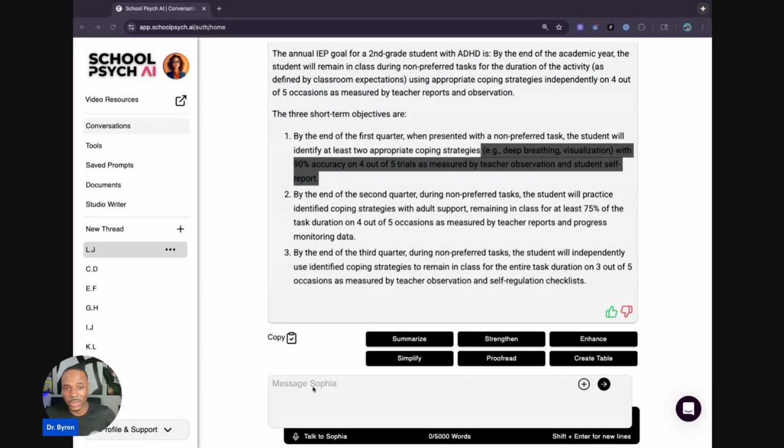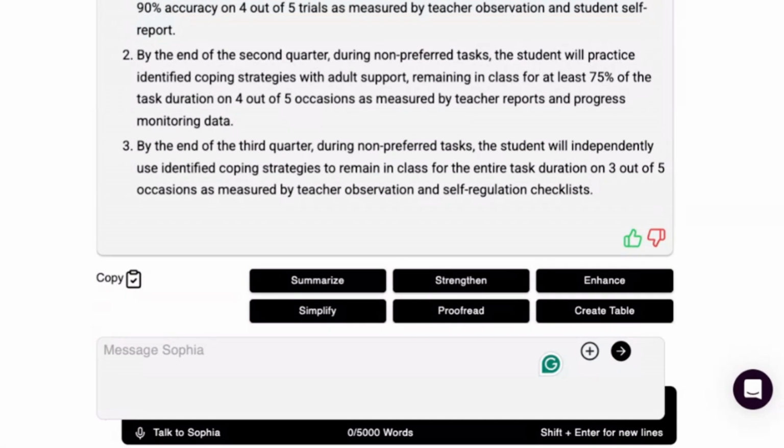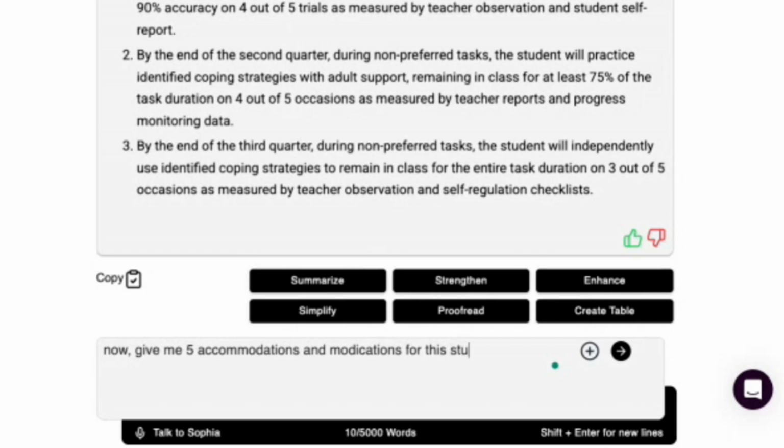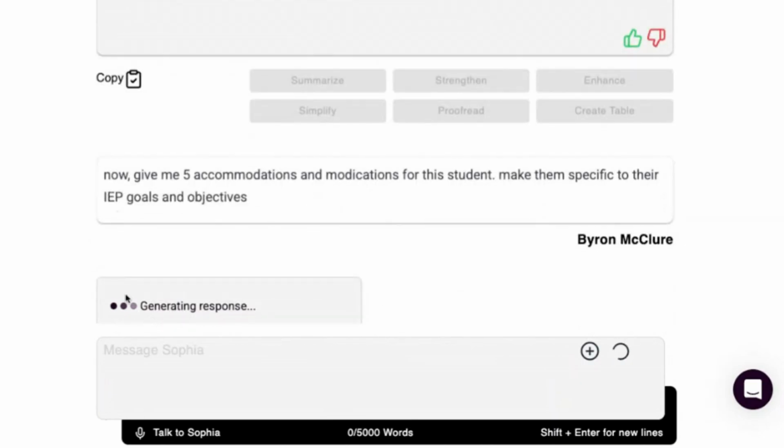Now, let's say that you wanted some accommodations, modifications for this student. You can simply say, now give me 5 accommodations and modifications for this student. Make them specific to their IEP goals and objectives. All right. And what it's going to do is going to pull that recent history from what we just did with the IEP goals and objectives for the academic and the behavior. We'll give that a few seconds to run.